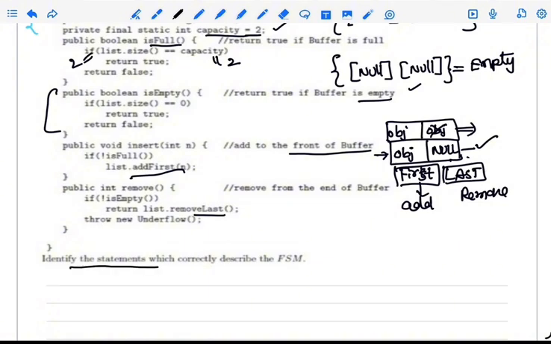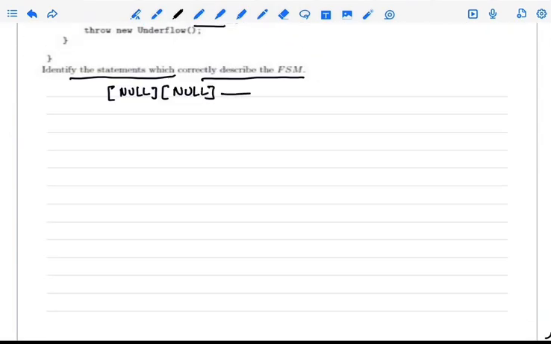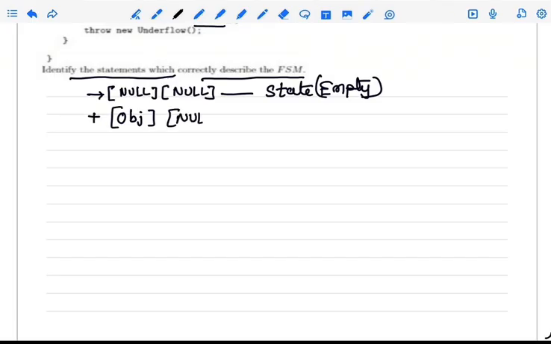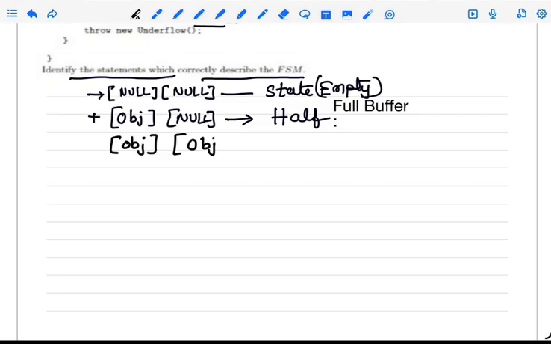Now identify the statements which correctly describe the finite state machine of the buffer. The state of the buffer is empty when the buffer is empty. We can add an element in this direction: object, and null. That is only half of the buffer is full. If it is an object in both places, the buffer is full.